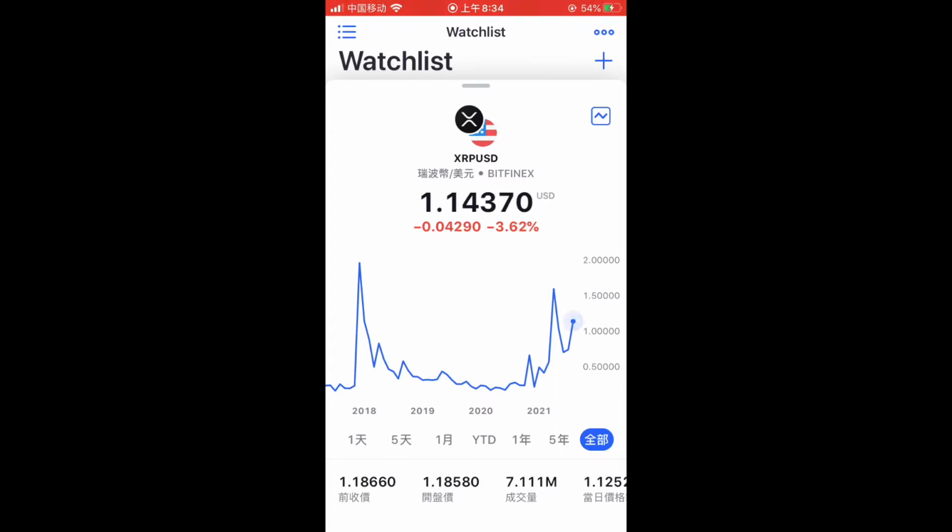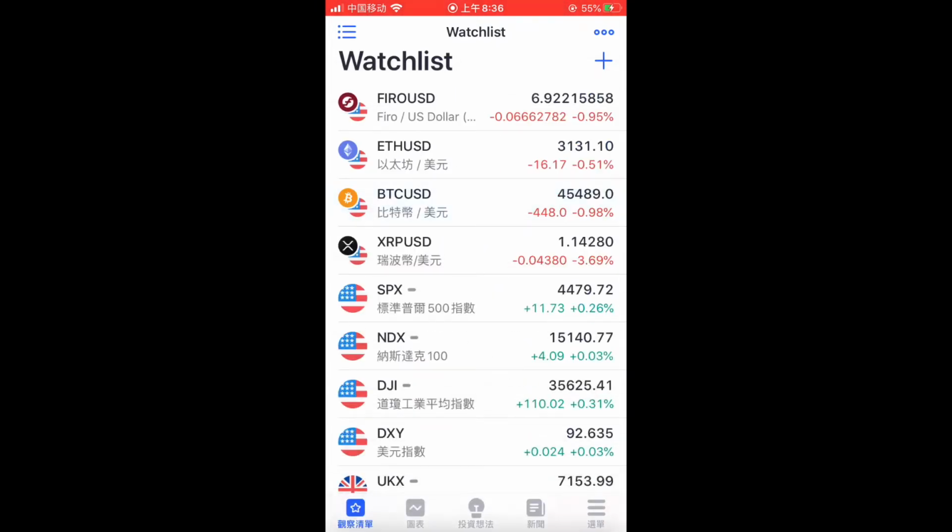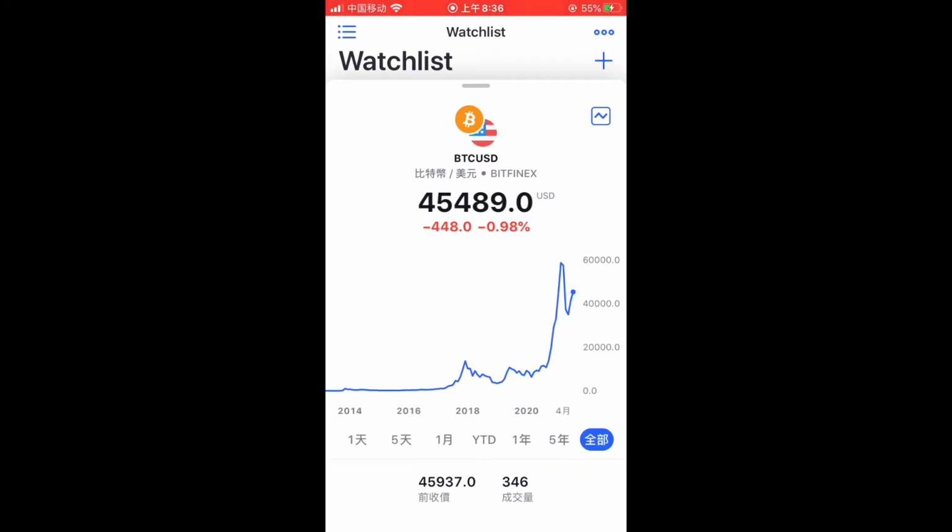I sold my Ripple coin yesterday. Why did I sell it? Because its price has never exceeded the previous high, so it's not a bull coin. For example, we check Bitcoin.